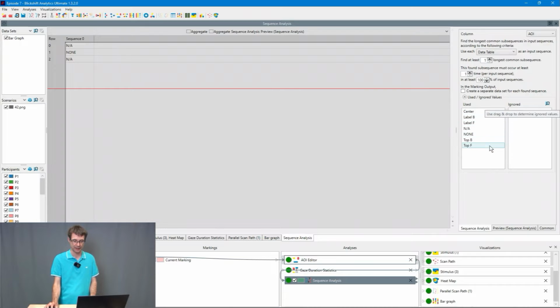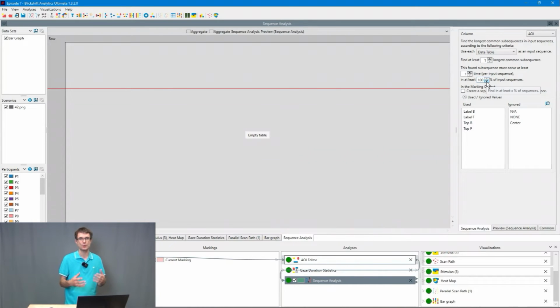Here are the different areas of interest which we defined before, and here you can also find the area of interest not available, so where the eye tracker couldn't find the eyes. So I moved that to ignored, and also none I moved to ignored because I'm now only interested in transitions between the areas of interest which I've defined in the AOI editor. Also, I will move the center AOI to the ignored column. And then I start to decrease the percentage of participants where a common eye movement pattern has to be found.